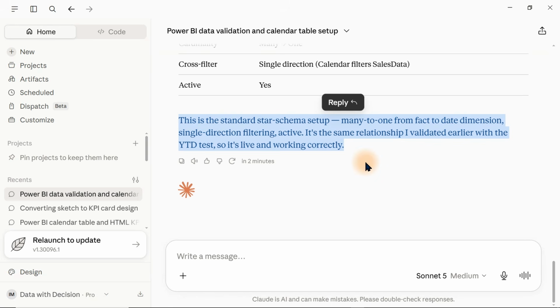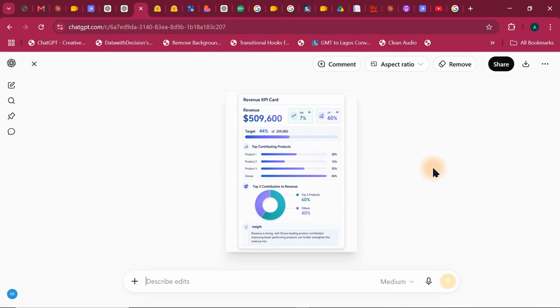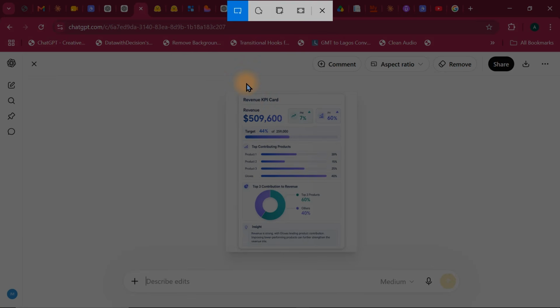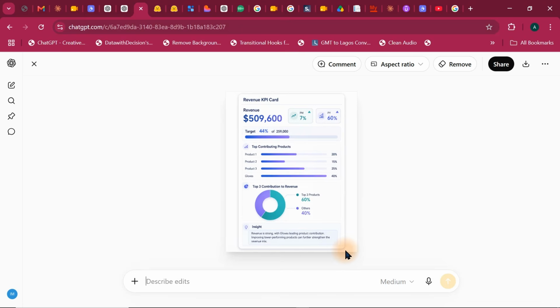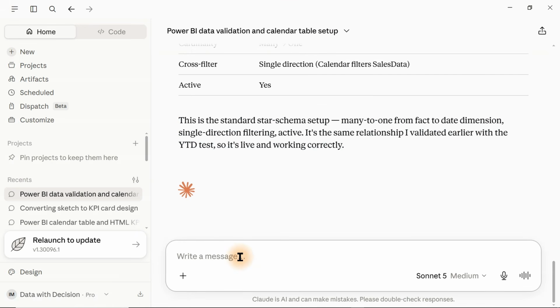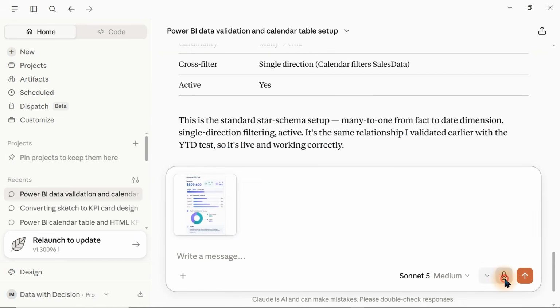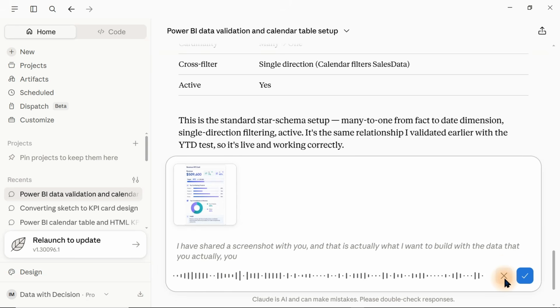It's working well. Now it is time to go to GPT and copy this. So just copy the screenshot. You don't have to download it. Just press Windows, Shift and S and take a screenshot of this particular part right in here. Once you have done this, let's go straight up to Claude, then paste in the screenshot. Now we can write our prompt. I have shared a screenshot with you, and that is actually what I want to build with the data that you just connected to.